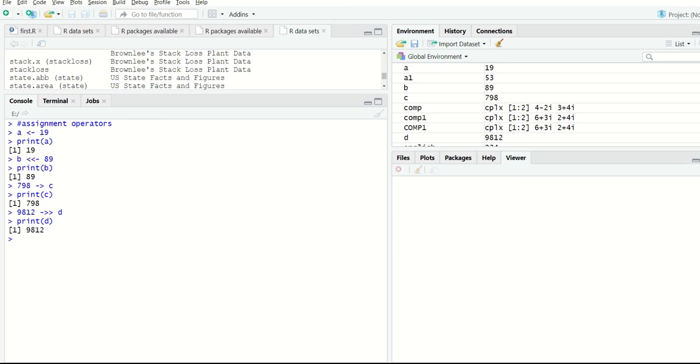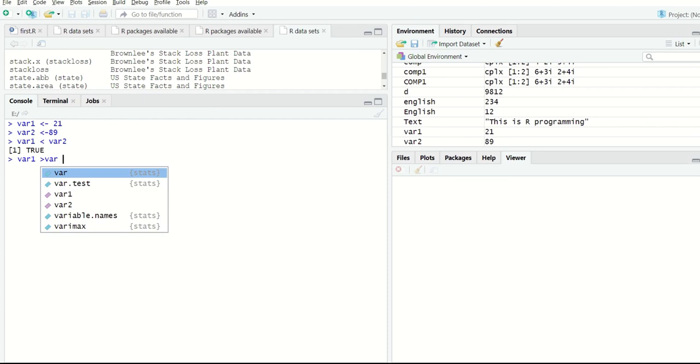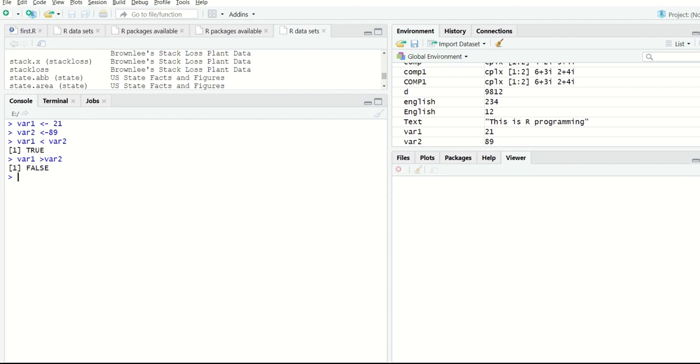Finally, we have relational operators. Let's clear the screen first. Say I declare variable 1 as 21 and variable 2 as 89, then I can have variable 1 less than variable 2. This is the less than relational operator. I can check if variable 1 is greater than variable 2. This is the greater than relational operator. I can check less than equal to, and similarly, I can check greater than equal to, whether variable 1 is greater than equal to variable 2.